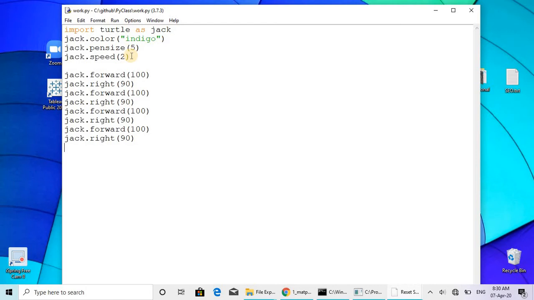Also you can use speed as 0. By providing 0 it will give the fastest mode. Okay, 1 to 10 in increasing order, and more than that, 0 is another mode of operation. Okay, anyway, after that we drew a square.